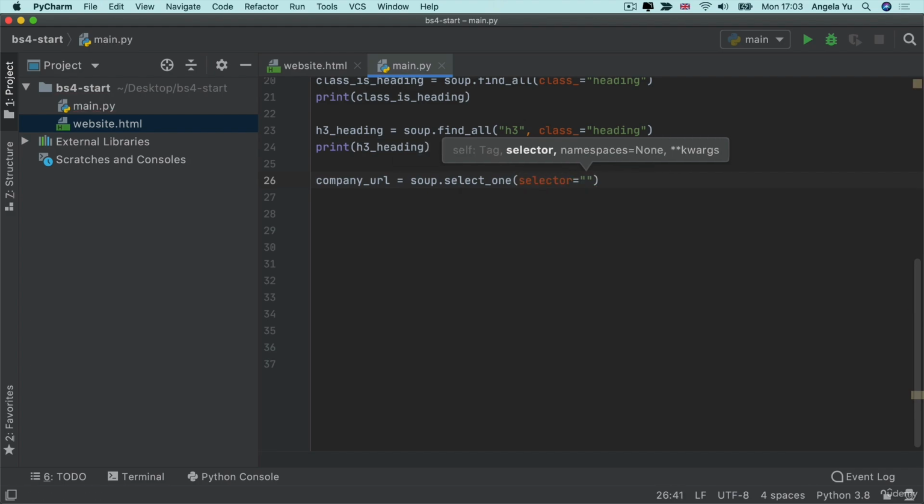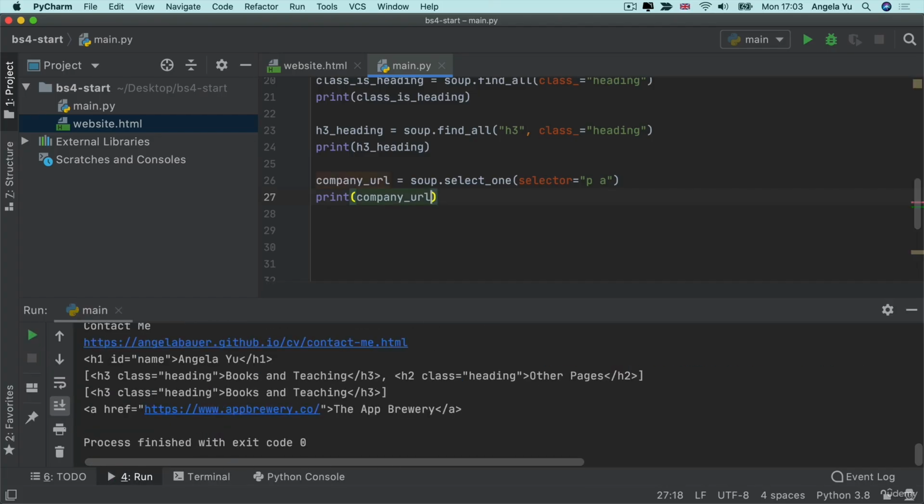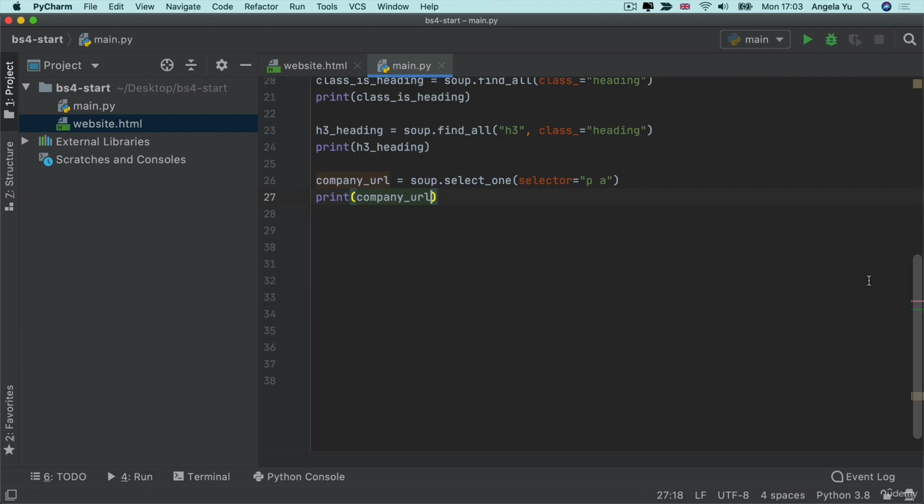And again, I'm going to use the same selector that I showed you before. So we're looking for a tag which sits inside a p tag. And this string is the CSS selector. So you can write anything in here, really. This means that we'll be able to get that anchor tag. And then once I've gotten hold of the company URL and print it out, you can see it's that exact anchor tag that we wanted.